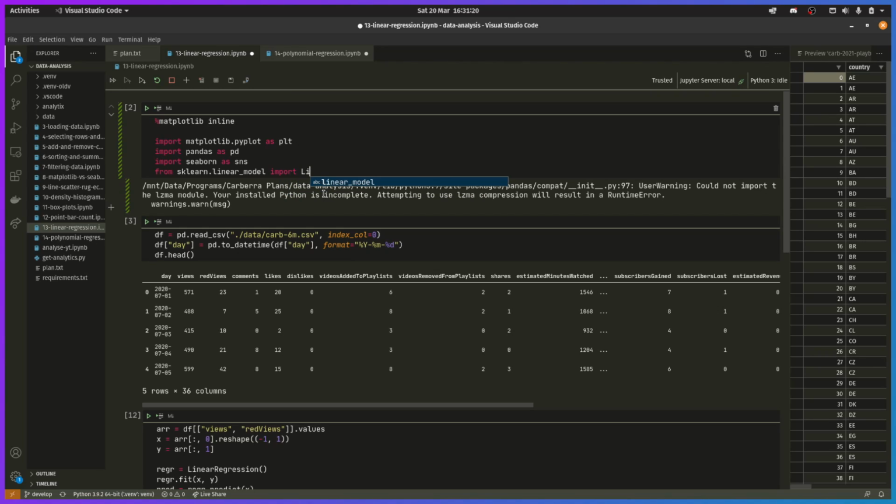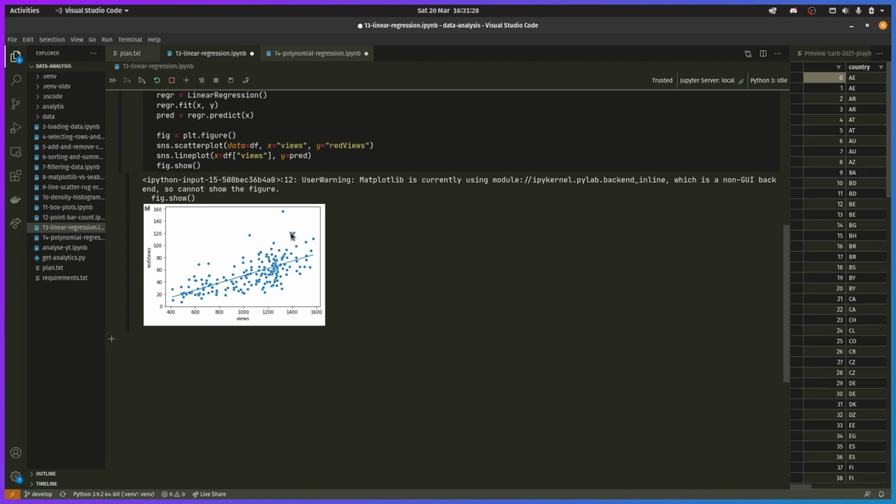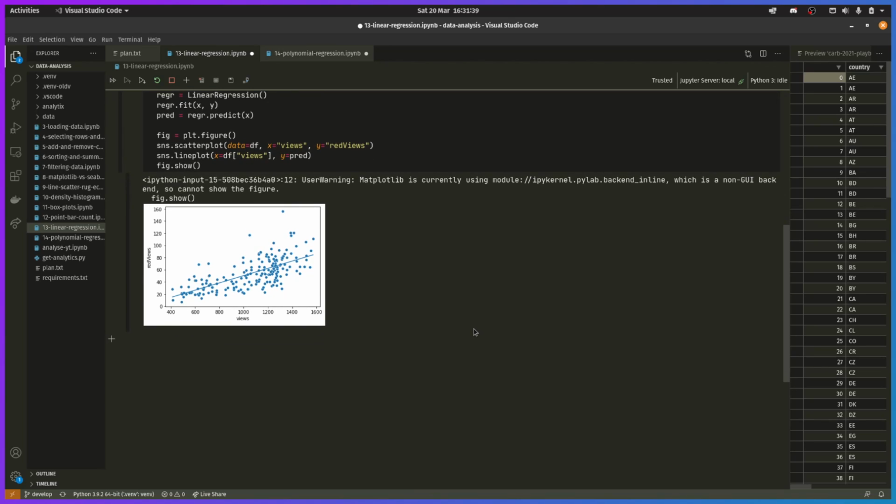Imports linear, oh goodness, linear regression. Just run all that through and see if, oh there we go, actually worked this time. Matplotlib is currently using a non-GUI backend, so cannot show the figure. Okay, yeah, Python 3.9 is just being weird.